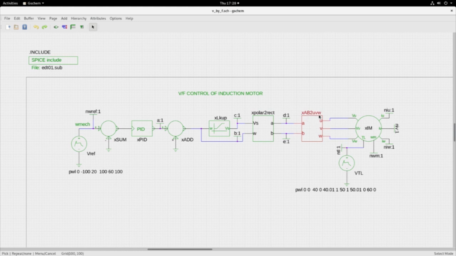as input to this block, where you have AB to UVW or alpha beta to ABC, and converts it into three-phase quantity. And this three-phase voltage quantity is given to the induction motor as the input, and based on that the currents and the torques are developed, and the motor will run and be speed controlled based on the V by F action. So this aspect we will simulate. This is open loop V by F.